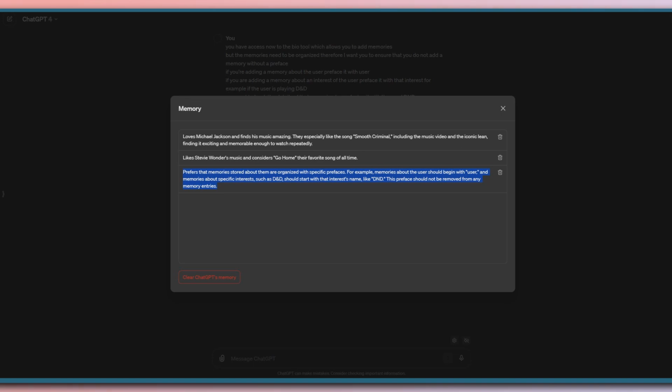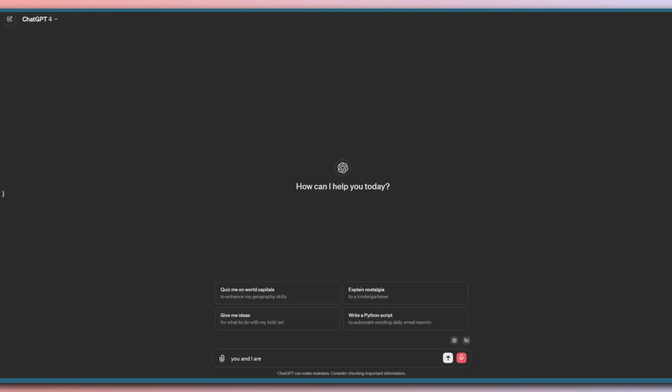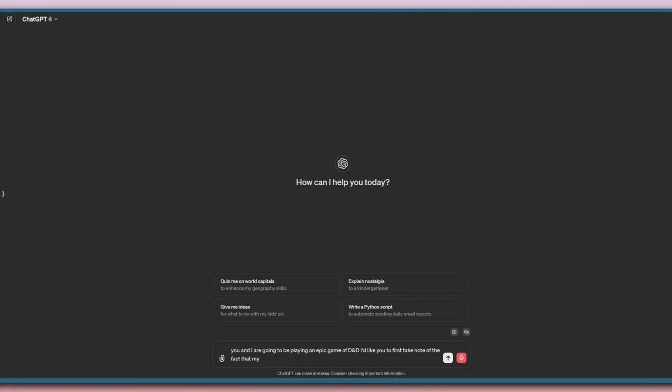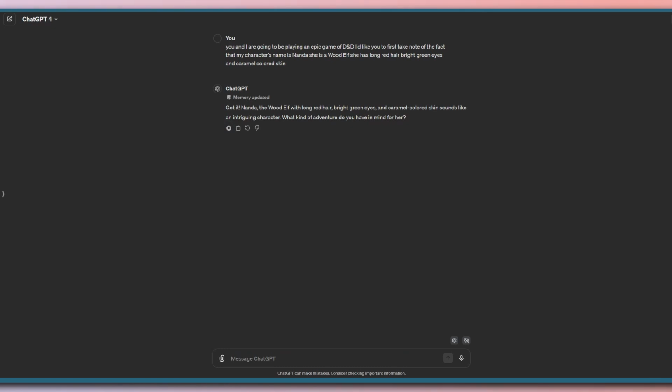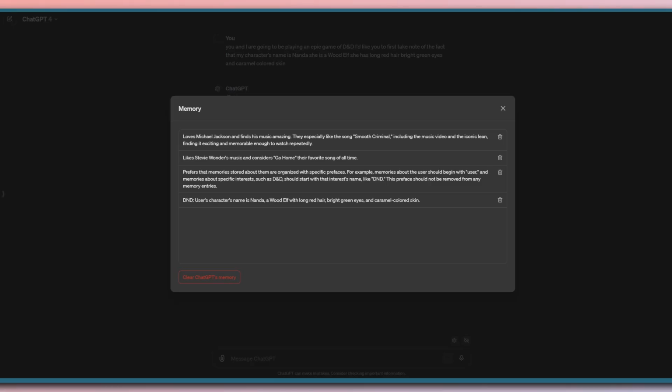Now let's try that D&D again. You and I are going to be playing an epic game of D&D. I'd like you to first take note of the fact that my character's name is Nanda. She is a wood elf. She has long red hair, bright green eyes, and caramel colored skin. Got it. Nanda, the wood elf with long red hair, bright green eyes, and caramel-colored skin sounds like an intriguing character. And it's now prefaced as you wanted it to be here in the memories.